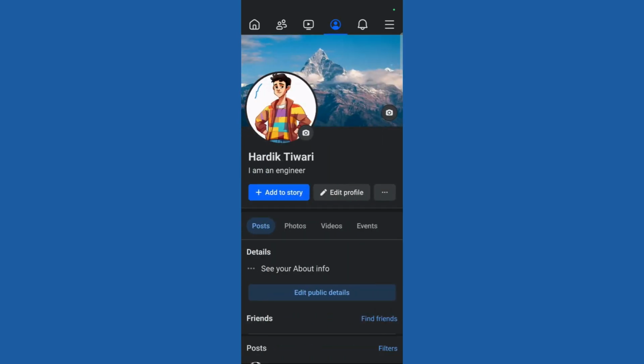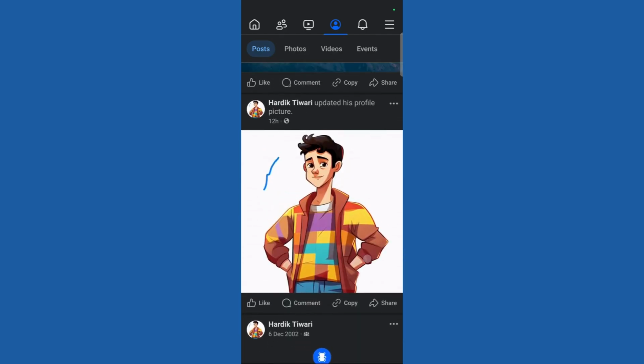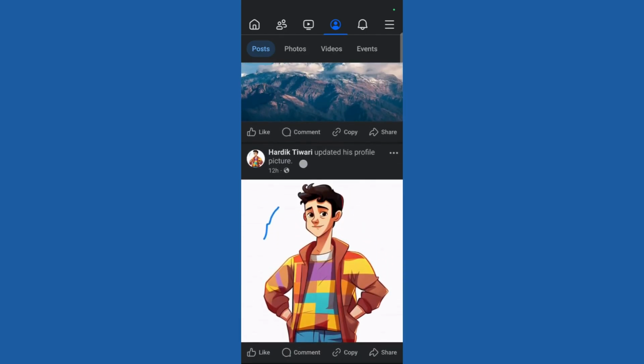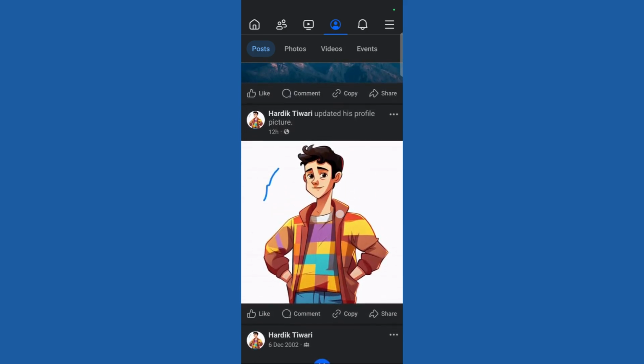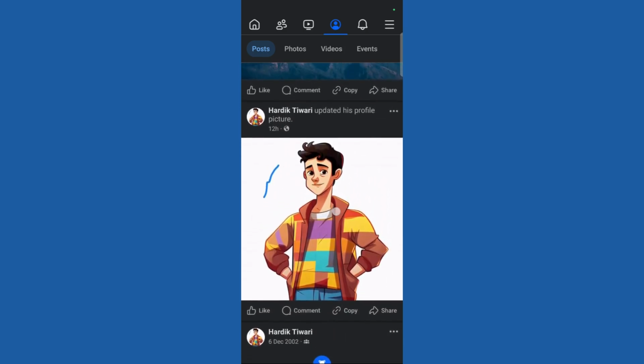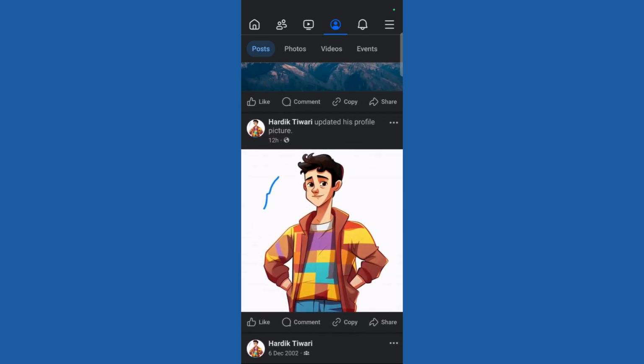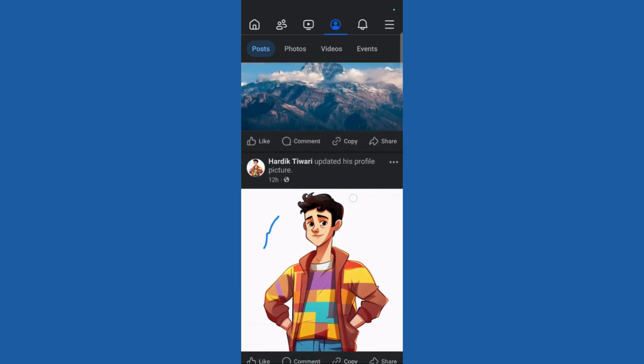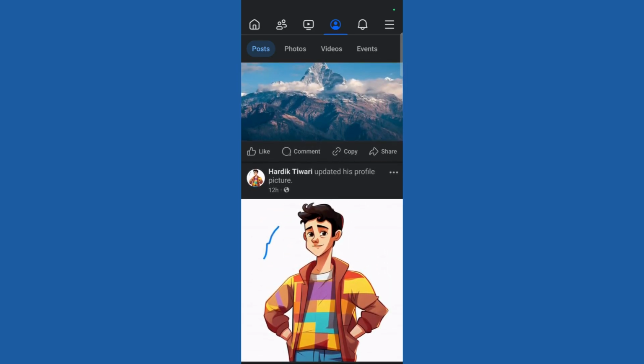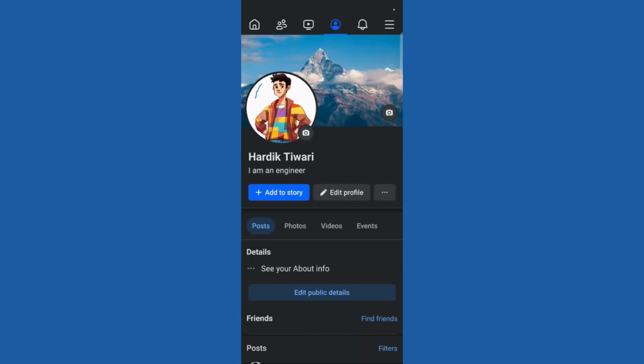Then once you are here, in my profile you can see that I have changed this profile picture 12 hours ago, and here you can see that it has been updated via a post which is showing that I have updated my profile picture. So if you don't want this post whenever you update a profile picture, what you need to do is follow these simple steps.